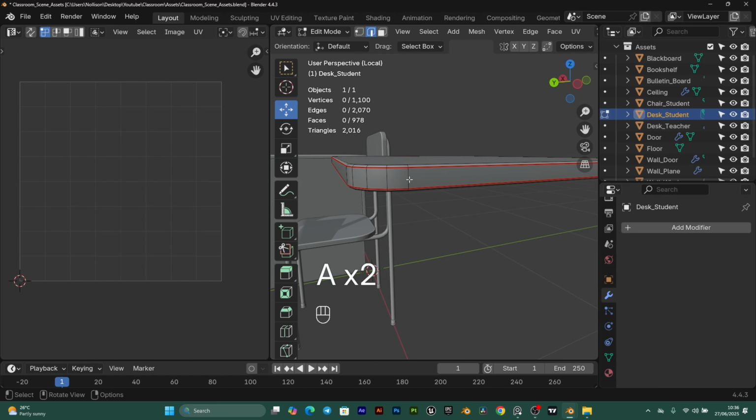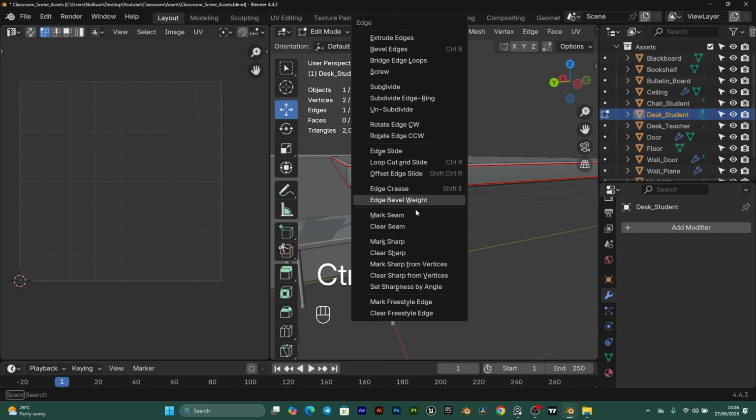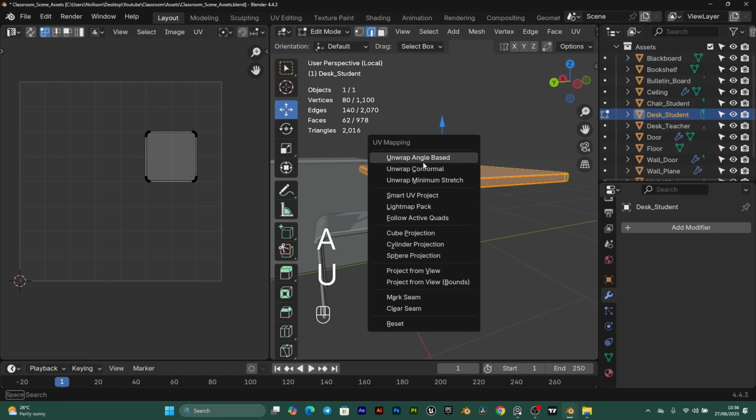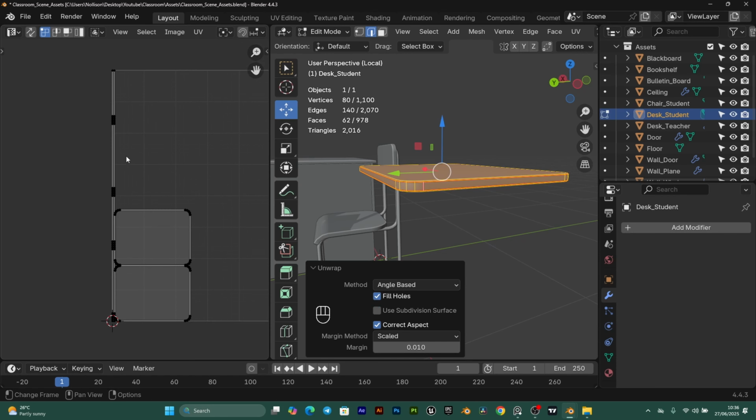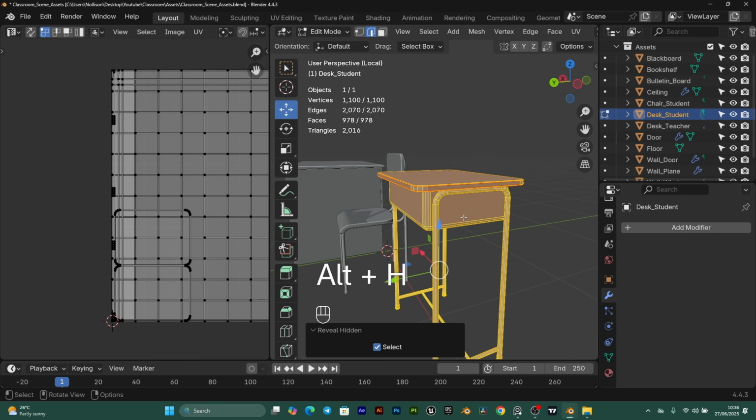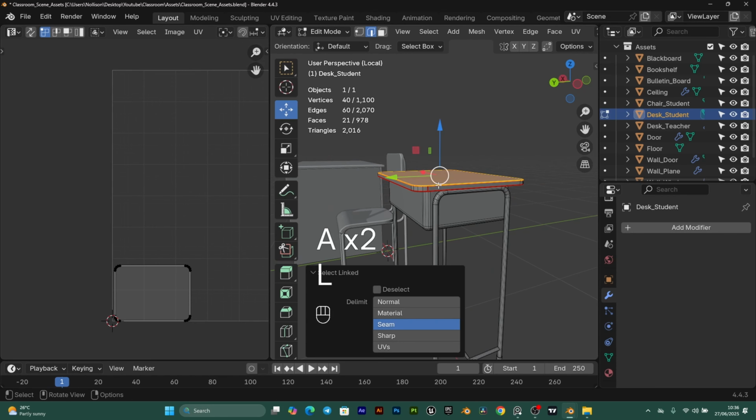And now I select a single edge here and I hit on Ctrl E and I mark seam. Now when I unwrap this object, unwrap angle based, I see that this is the result I get, okay? And this result is good. So I'm going to unhide my objects. I'm going to hide the tabletop.